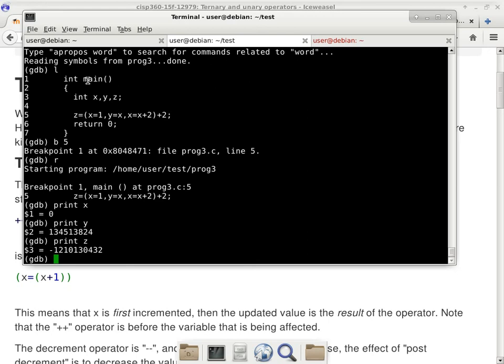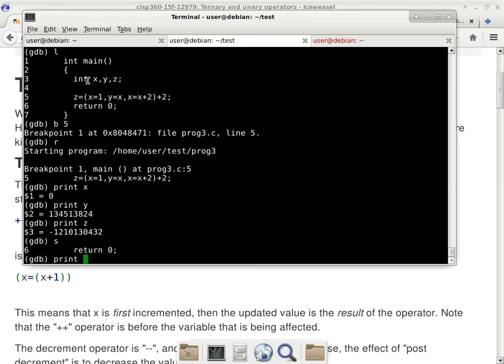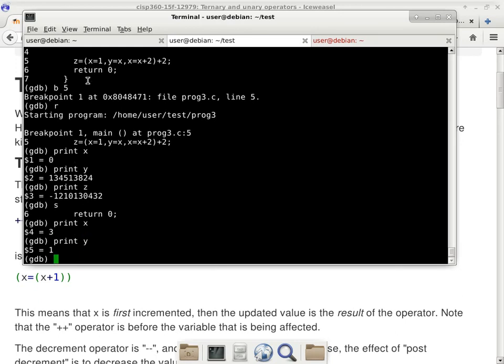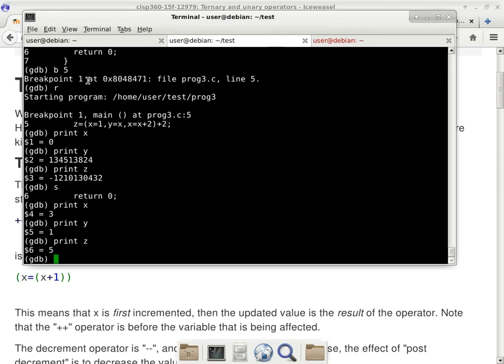All right. We already put a breakpoint on line 5. We single step, and then we print x again, and it has a value of 3. That's good. Y has a value of 1. That's good. And z should have a value of 5. And that is the case as well. So when the sub-expressions separated by commas do have a side effect, they don't get optimized out, and the program does work the way it's supposed to.